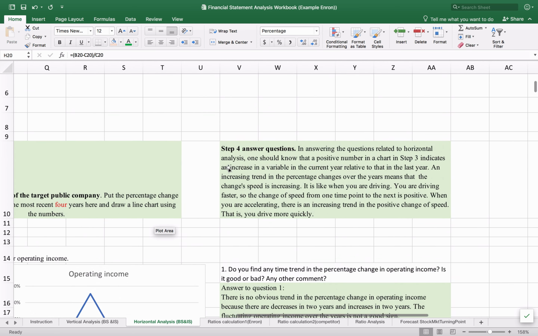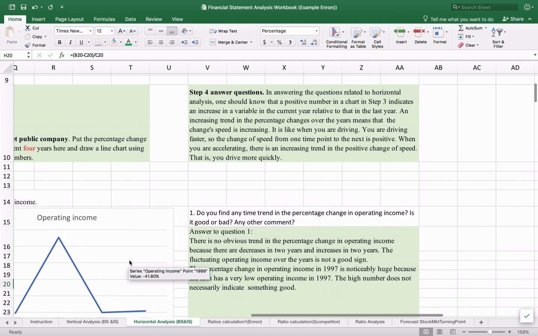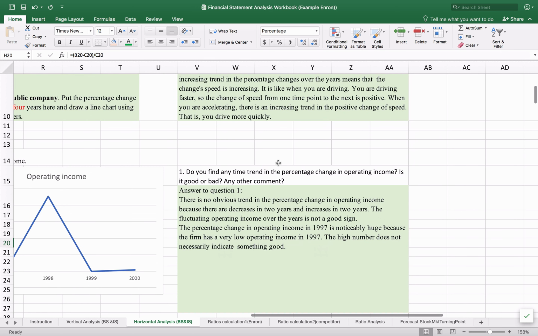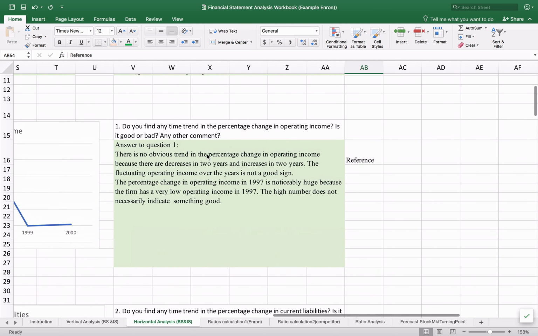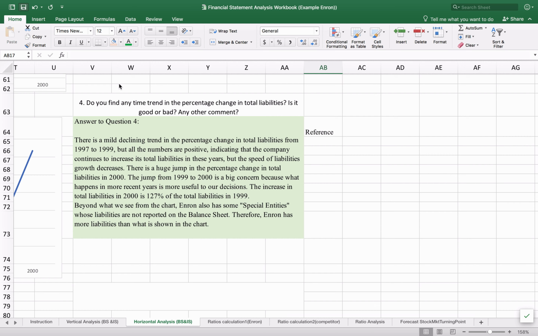You answer questions, using step 4, related to the charts in step 3. And in answering these questions, you can refer to my comments related to Enron. You can also refer to analysts' comments about your company. If you want to refer to analysts' opinions, you need to put a reference here. And the next is ratio calculation.